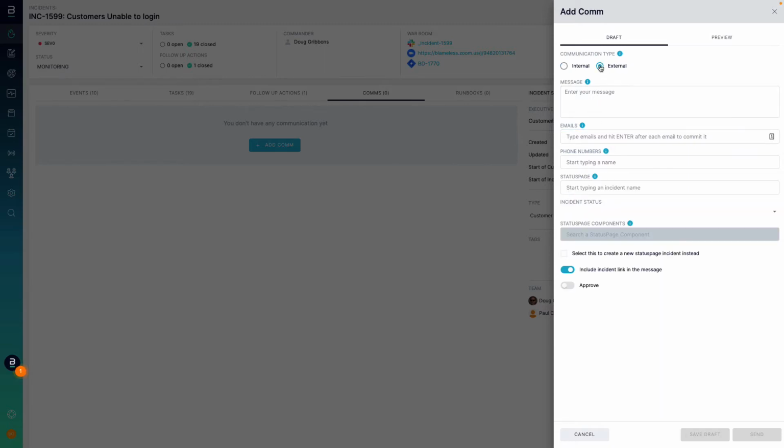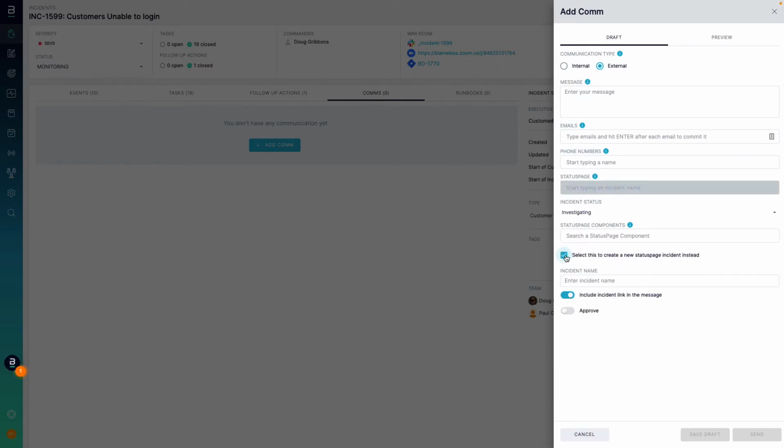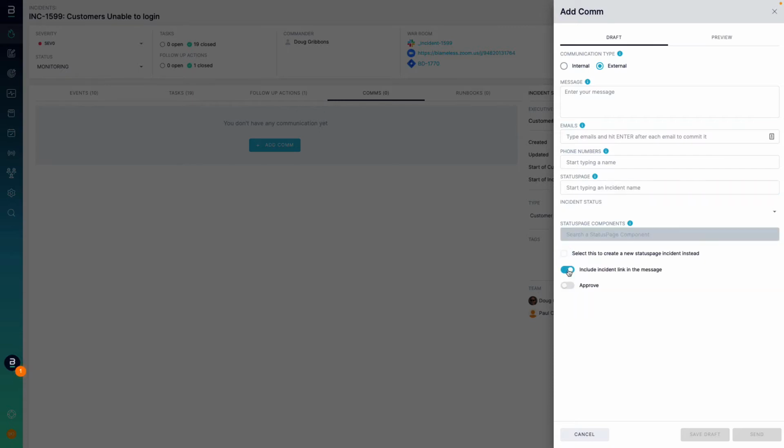Externally, again, the user would type the message, enter the email or phone number. An important distinction here, with the status page integration in place, the user could type a status page update name, select an incident status, and the status page component. Checking this box will create a new status page incident. Toggle on approve, then select send to send the communication.